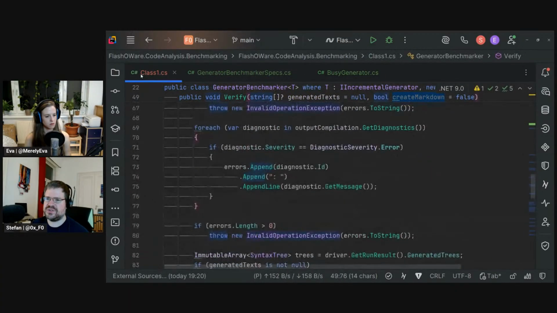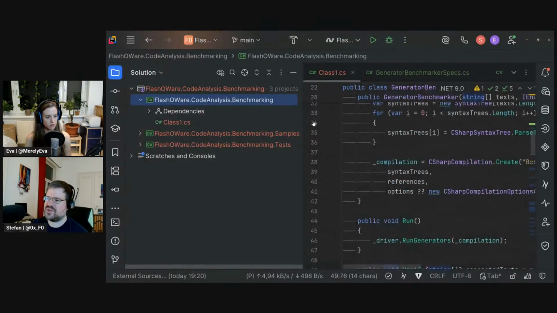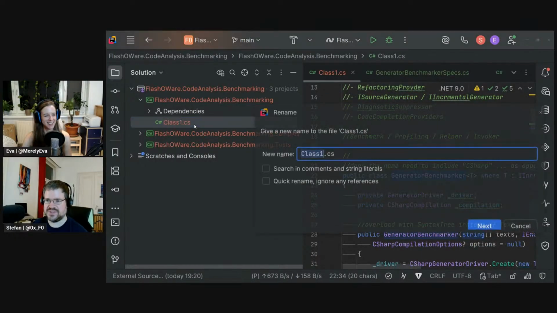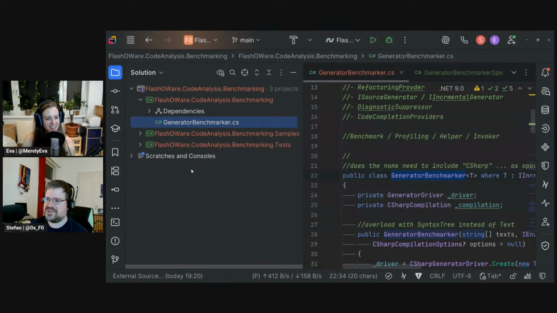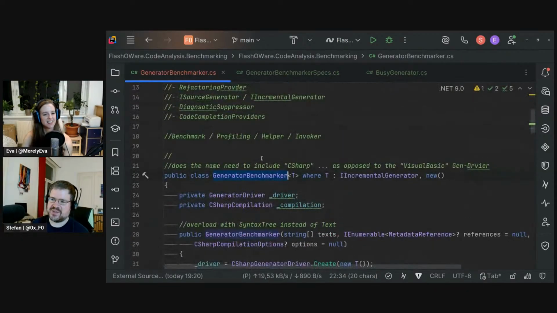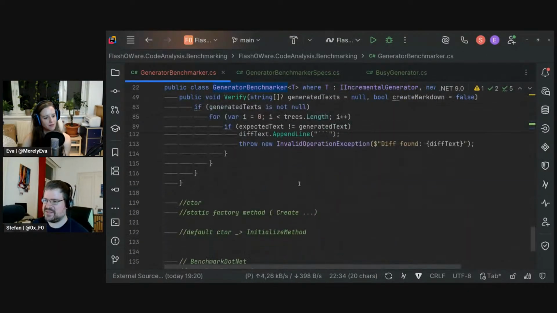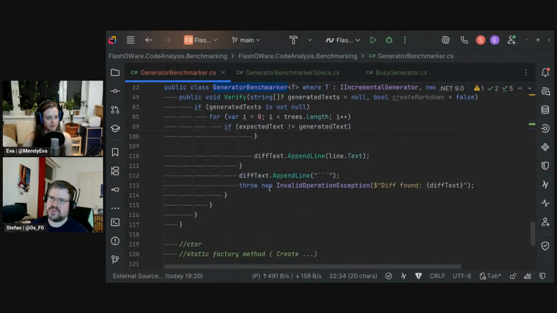So we could, well, this is still called class 1. I suppose we should rename this. General benchmark driver. Well, it doesn't really matter as a library, it doesn't matter from a compilation perspective.